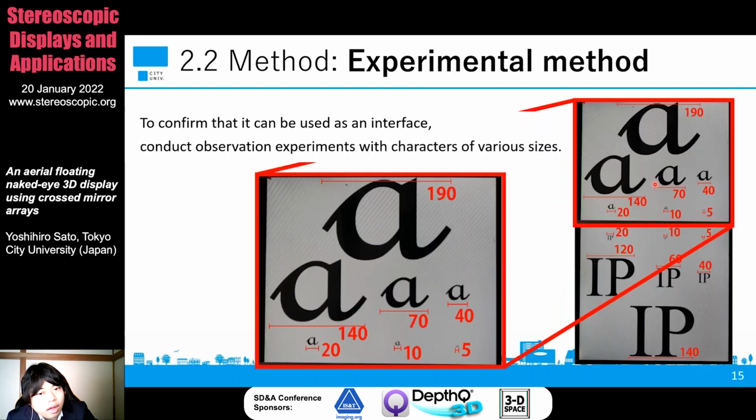In the second observation experiment, we display characters of different sizes and check whether the characters could be read on the image displayed in the air.